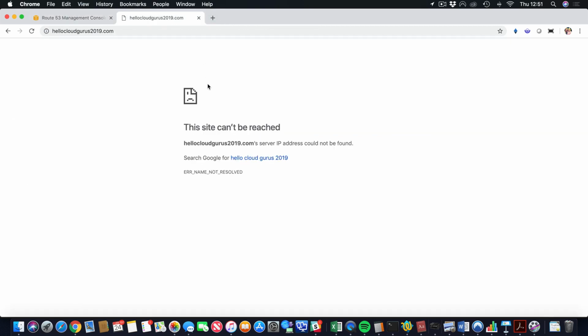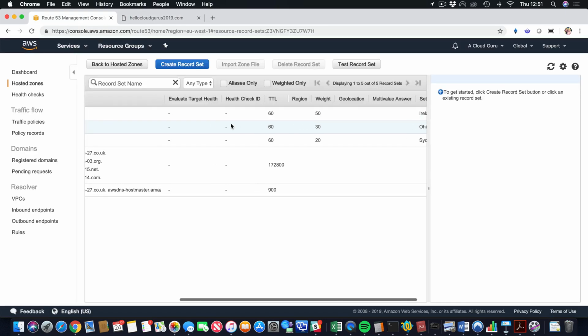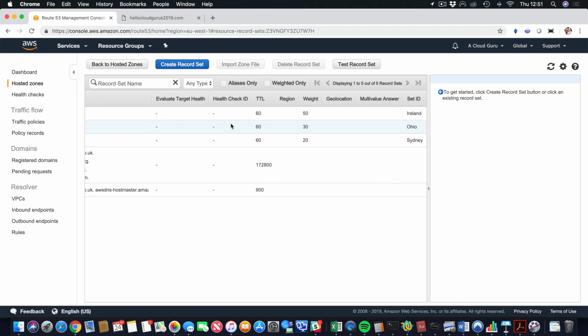And if I go ahead and refresh, it took a little bit of time, but there we go. I'm now hitting the Ohio web server. So that Ohio web server had a chance of 30%.